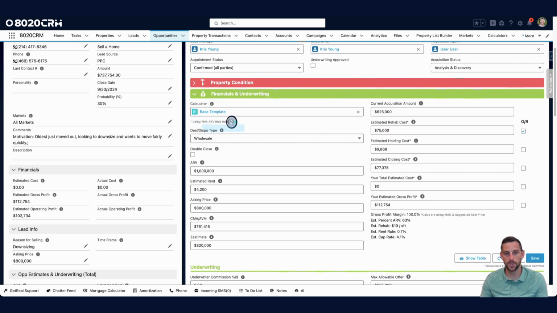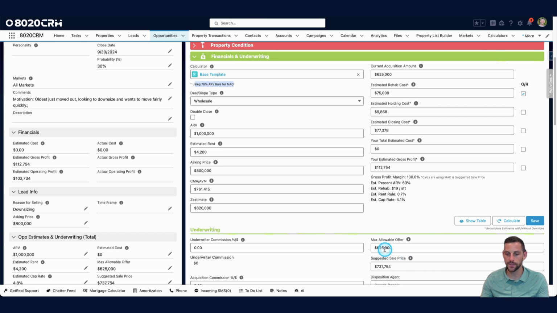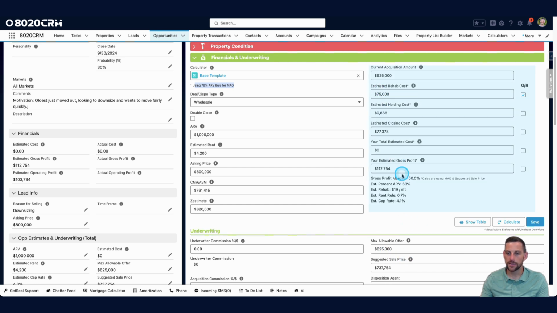Here we can see we're using the 70% ARV rule. That's from the calculator, so it's letting us know, hey, by the way, you are using an ARV rule for MAO. That's where this is coming from. But now we can see our profit would have adjusted a little bit, which it did, and our estimated rehab, now that we updated that, and our MAO changed, based on that 70% rule that we're using this time.